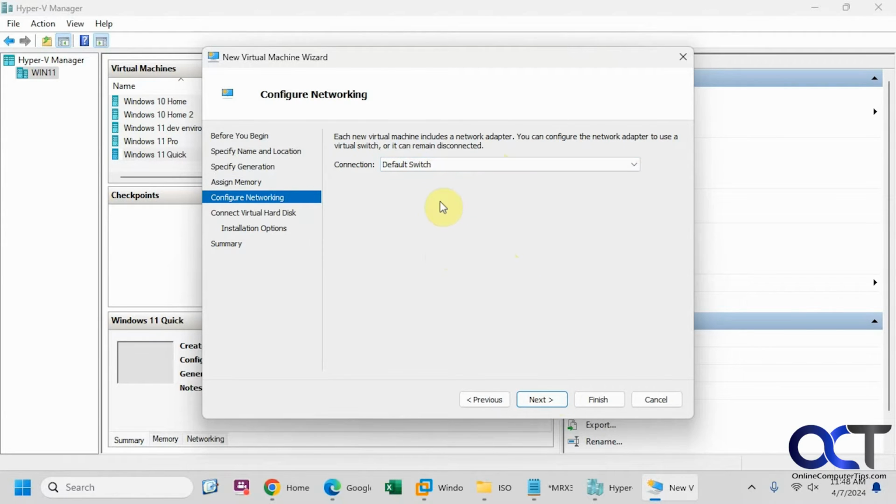Okay, we're going to use the default switch in this case. I have some other switches configured here. We'll just stick with the default switch. So we'll use NAT and get on the internet.